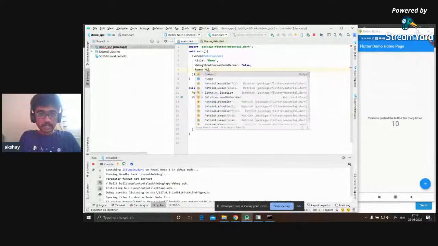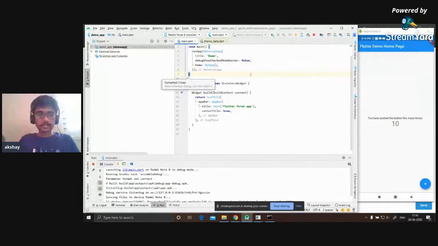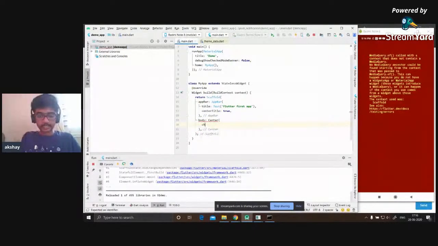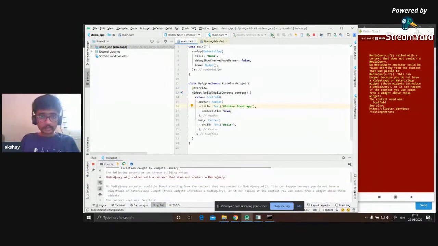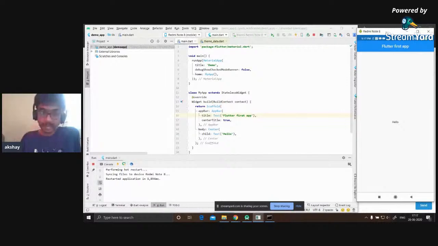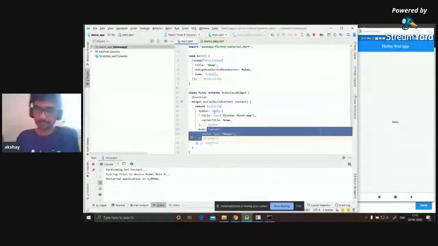And oops, I passed my app as a home. Let me click on re- oh well. Let me pass body as center, and let us have a text widget called hello. Oh well, there was a glitch. I restarted the app, and here you can see that we have a text at the center of the screen, hello, and the app bar, which is Flutter first app.